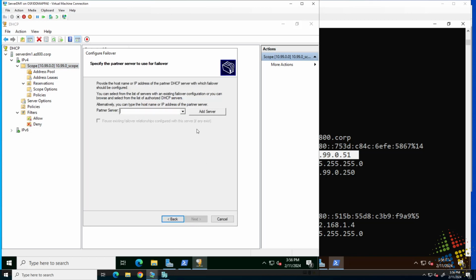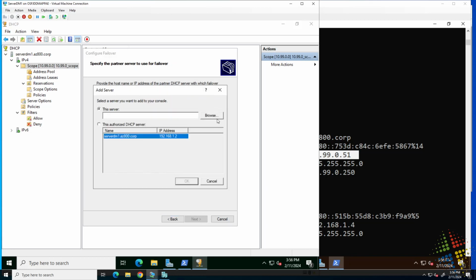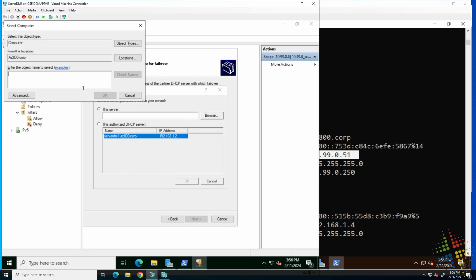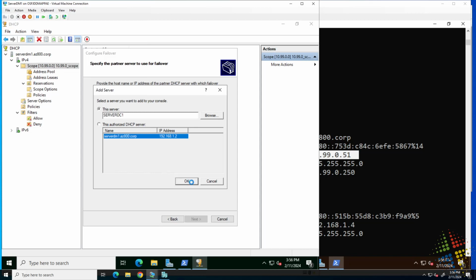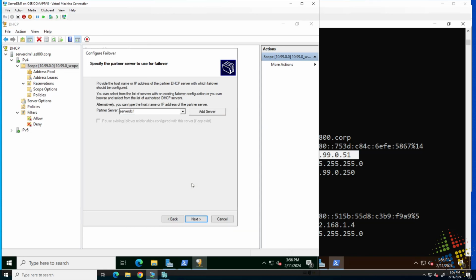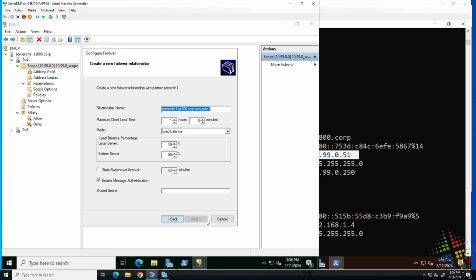Next. And then our partner server. We will need to say add, browse, and I'll say server DC1, check, okay, and okay. Next. Here's the relationship name. It's going to say DM1 to DC1. That's great. The maximum client lead time is defaulted as 1 hour, which is great.